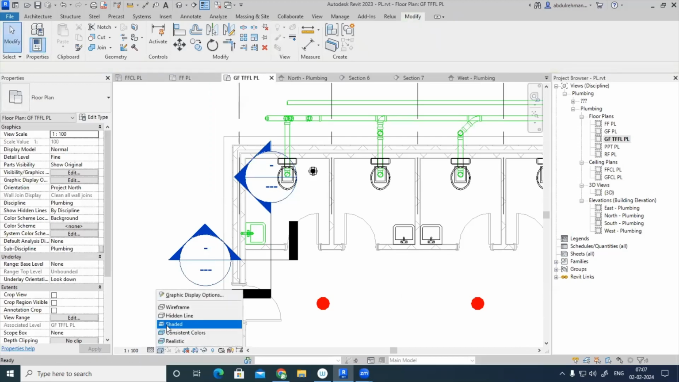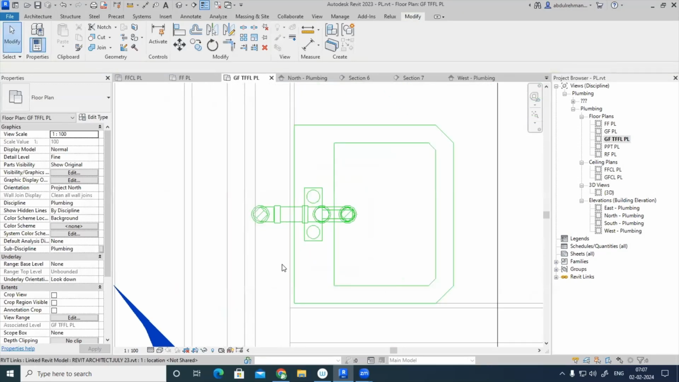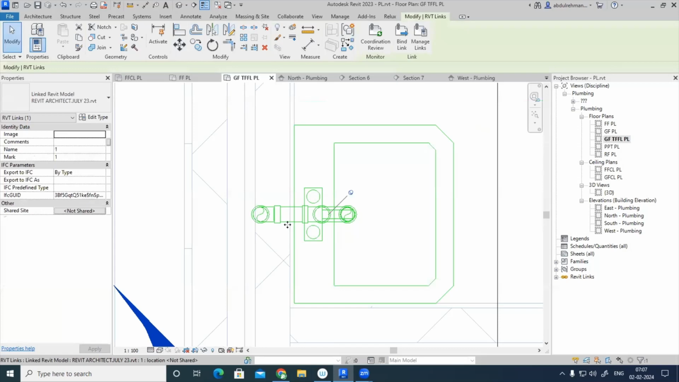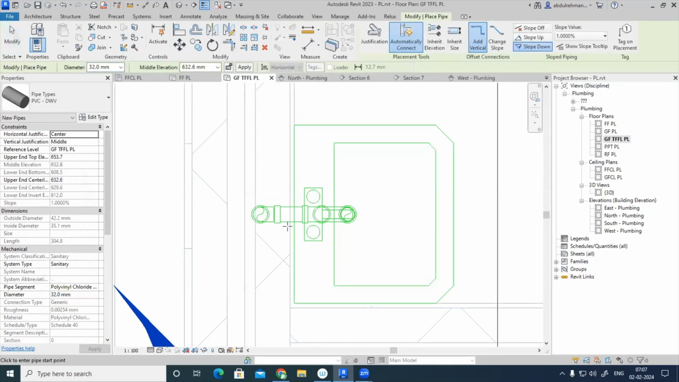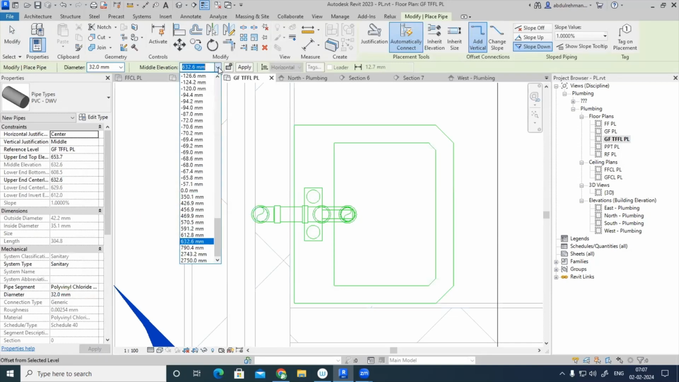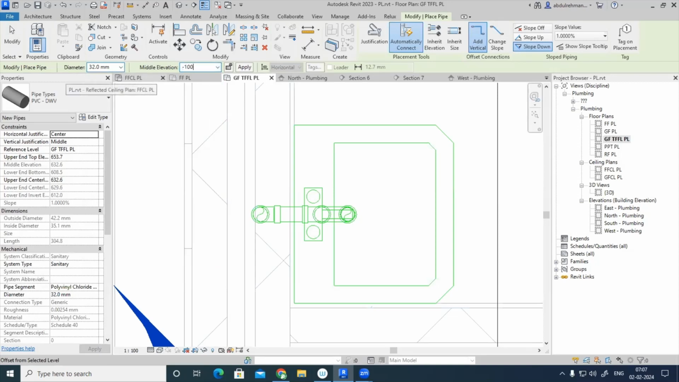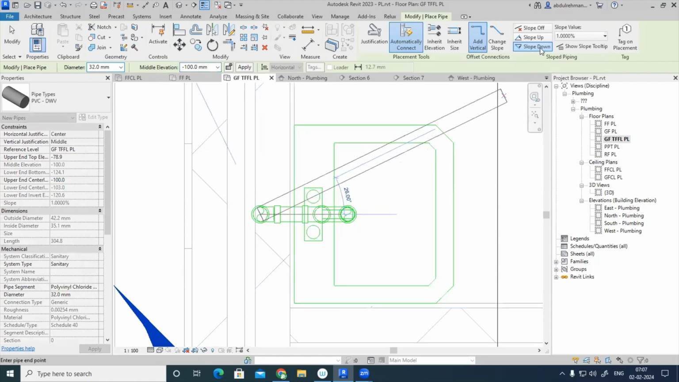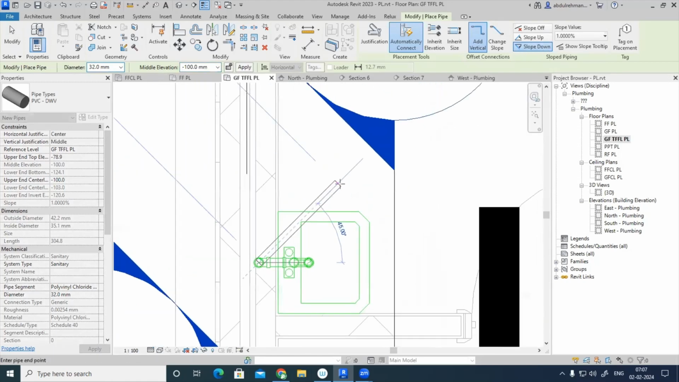Now this view I am making into wireframe, and after that I am selecting the pipe. Okay, just create similar and offset up with respect to the ground floor toilet finish floor level. I am providing there -100, if it is not there, let's say -100, because I have already provided that. Then you can click here. So automatically the pipe will start. Maintain the slope and make it like a 45 degree.